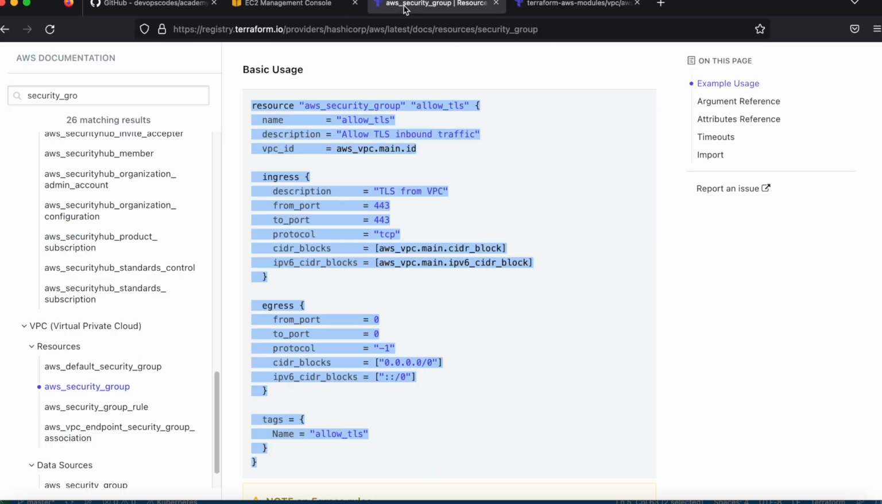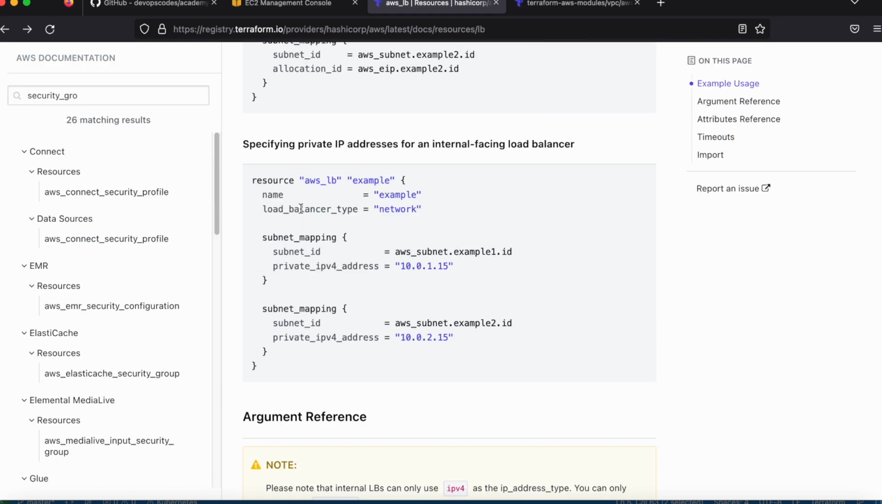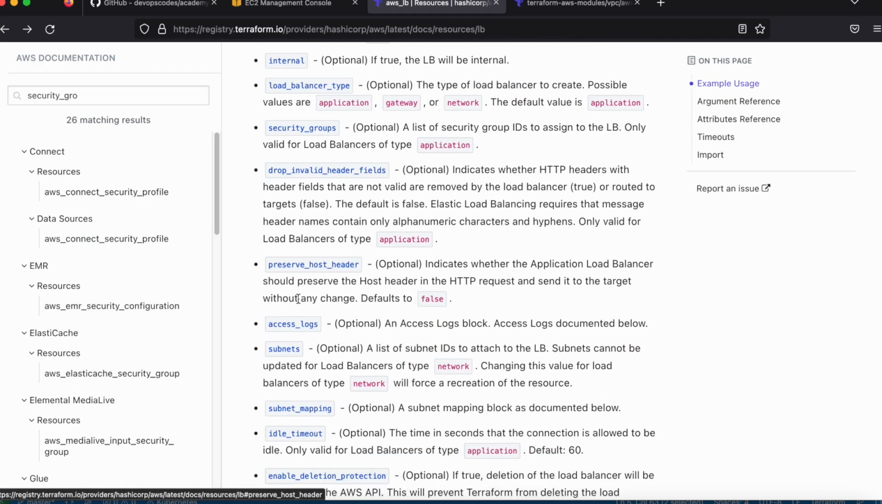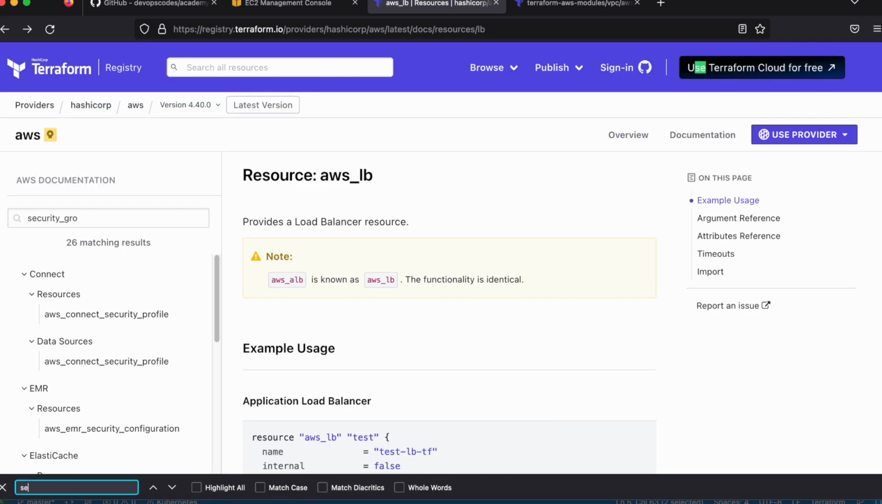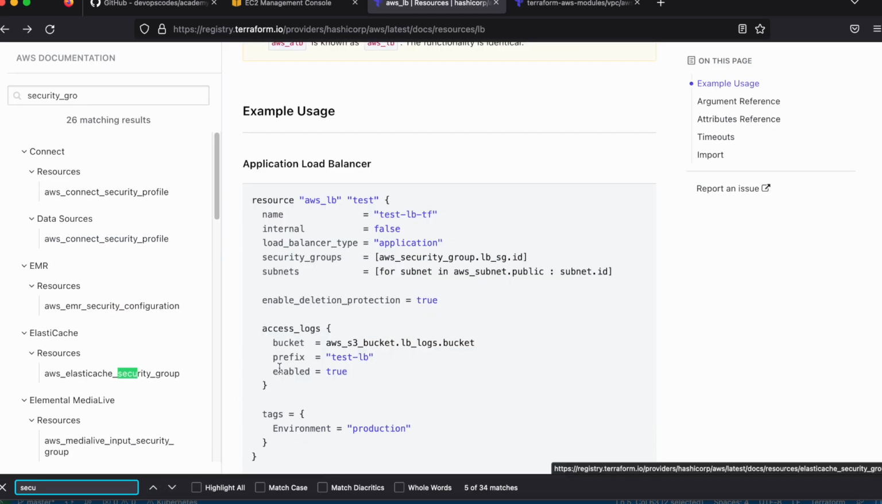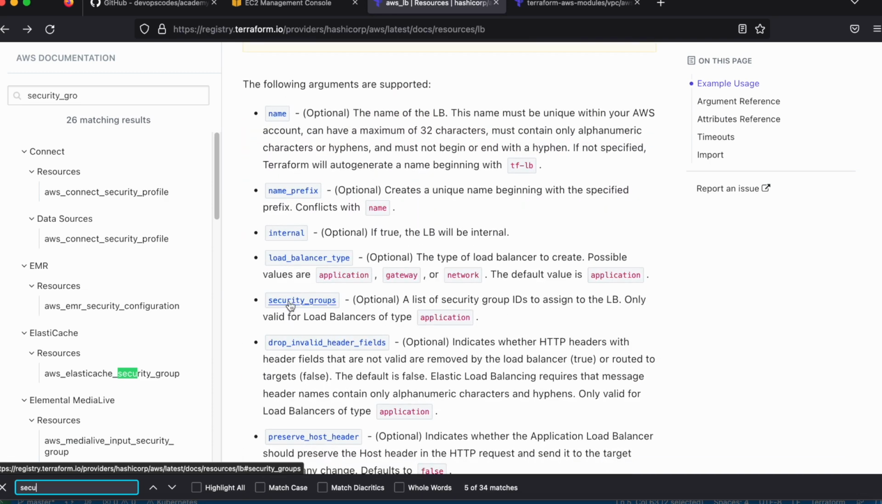When we go to the load balancer and we scroll down, you can see that for security groups, a list of security group IDs. So once again, every security group will have a different ID every time we're gonna create it.